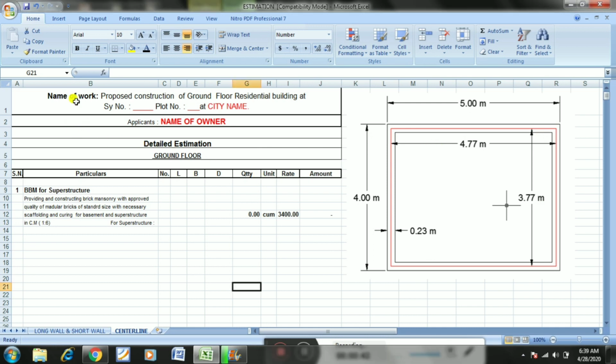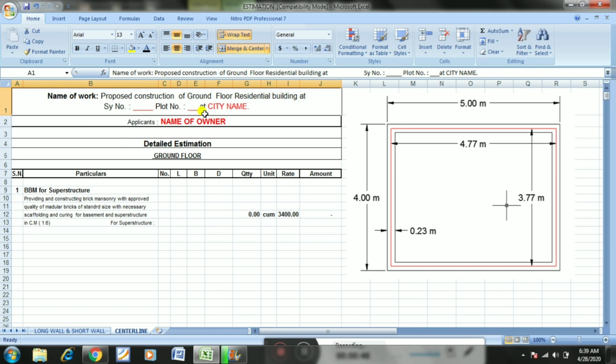As I said in a previous video, when you are going to prepare the estimation copy, you must write the details of work. So the name of work is proposed construction of ground floor residential building at survey number, and plot number where exactly you are going to build. Then the name of the city, and the name of the owner, who is the owner of this building, that you must write.